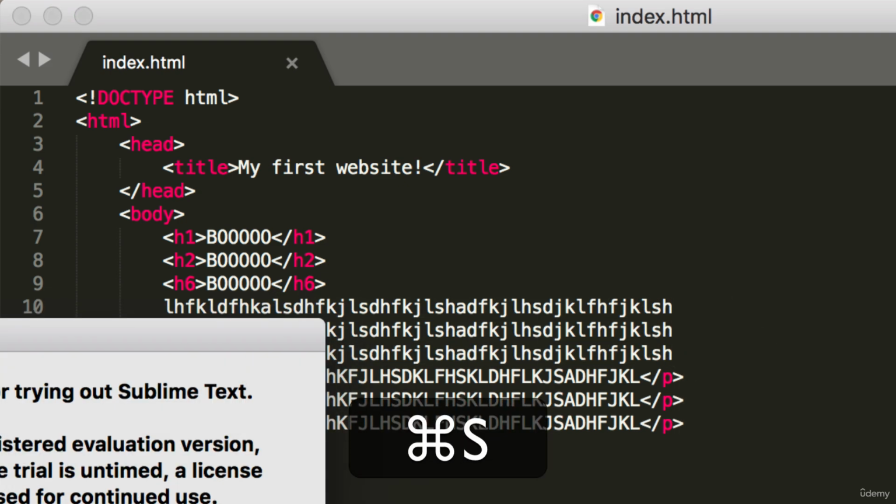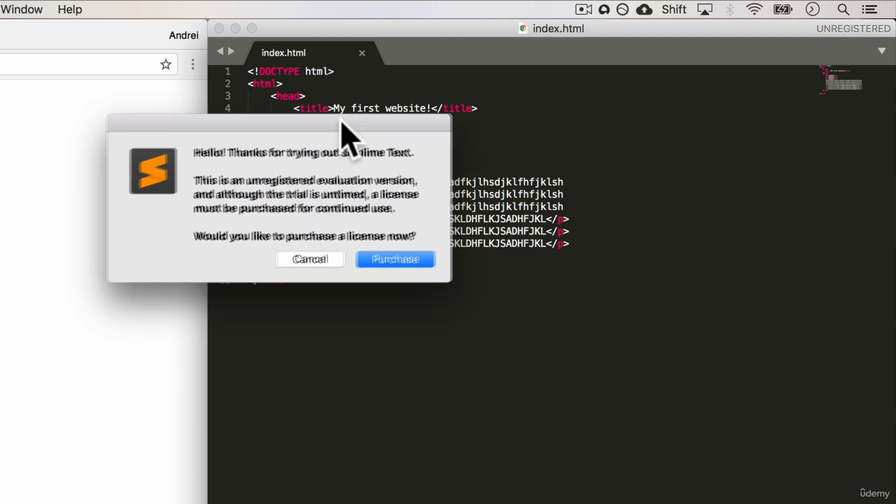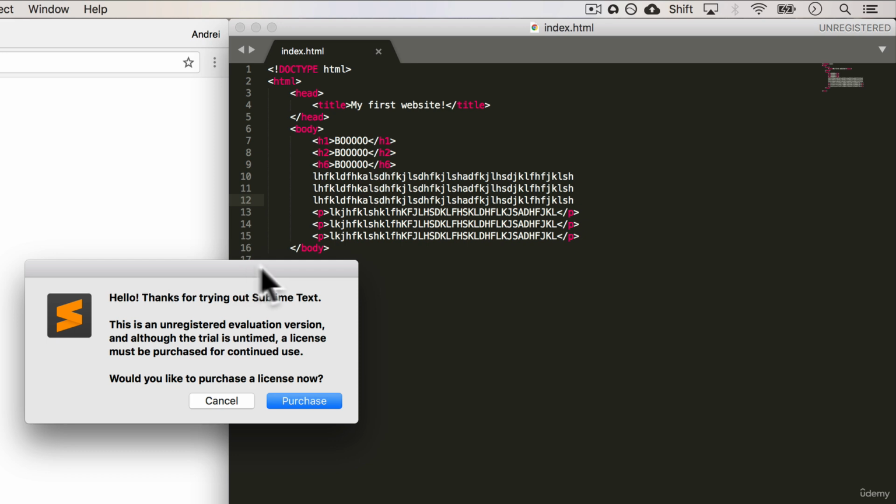Let's see what happens. So I save this. You'll see over here that with Sublime Text, after, I don't know, I want to say maybe about 20 saves, it'll ask you to make a purchase because technically this is an unregistered one. You can ignore it for now, just click cancel. Again, it's just one annoying thing that will pop up every now and then. I actually have a registered Sublime Text. I just wanted to show you this error so you're not surprised when you see it. Use Sublime Text for as long as you need it for free.